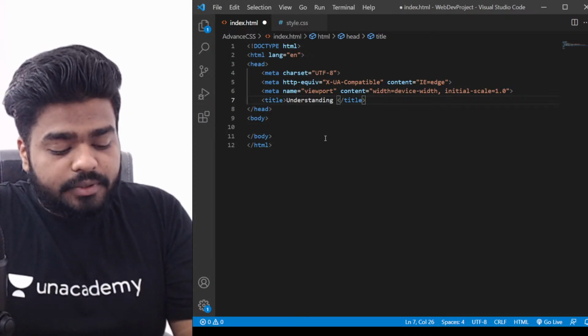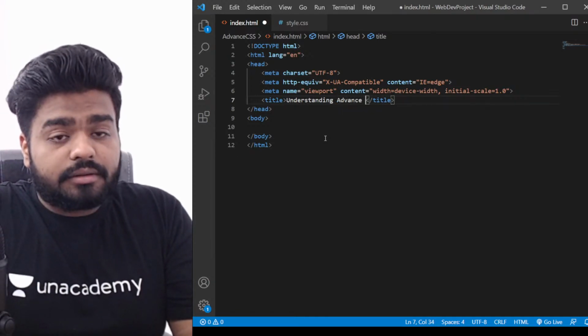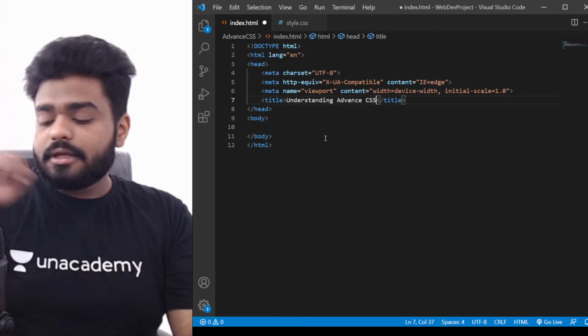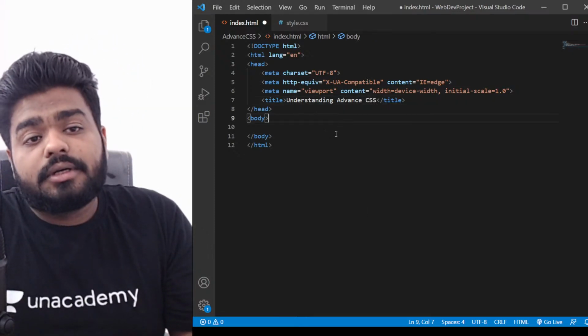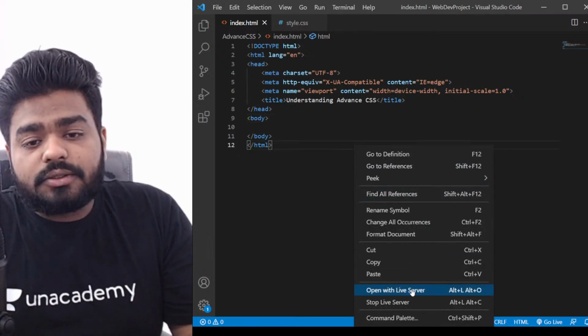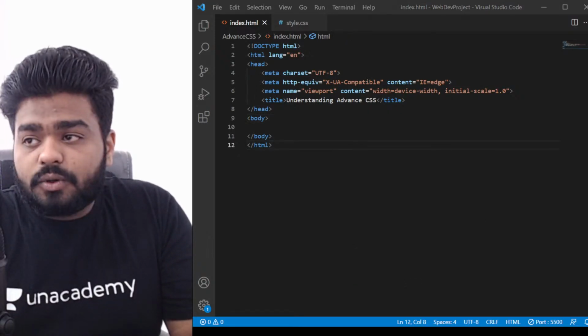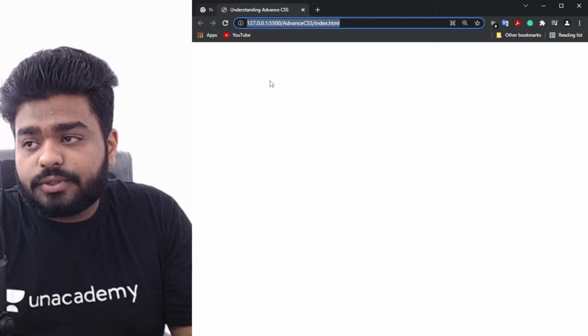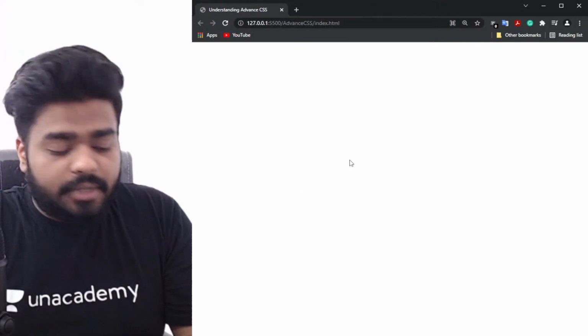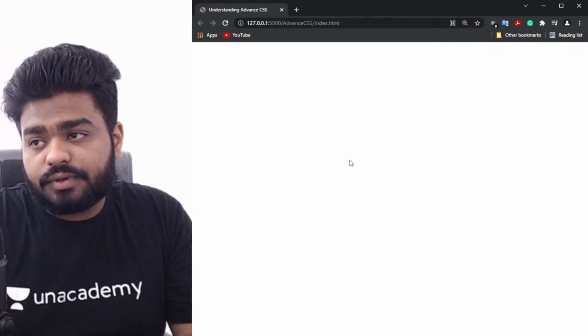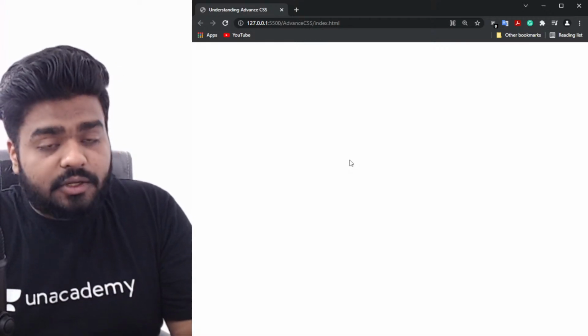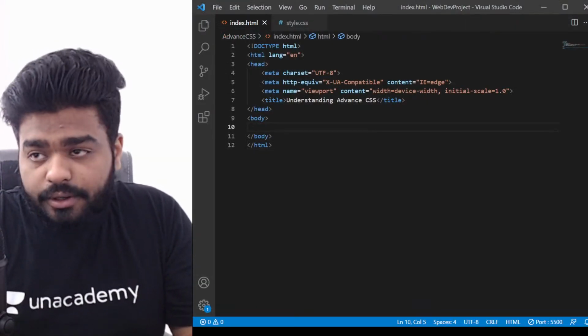Understanding advanced CSS. Okay, so this is the page. Let's open with Live Server and have a look whether I'm getting the output or not. So yes, my code is working, my browser is working, everything is ready, the server is also ready. So let's go ahead and try out the rounded corners.